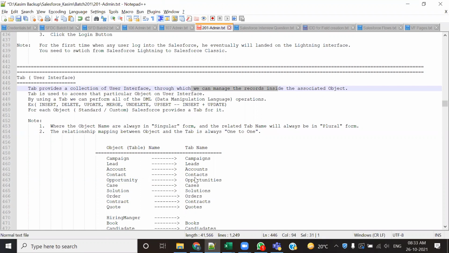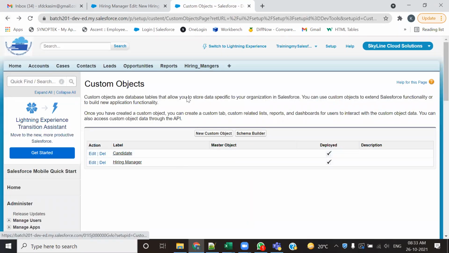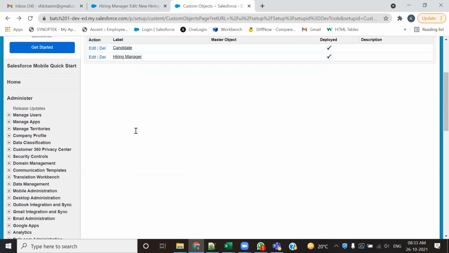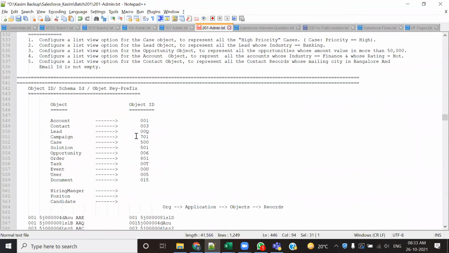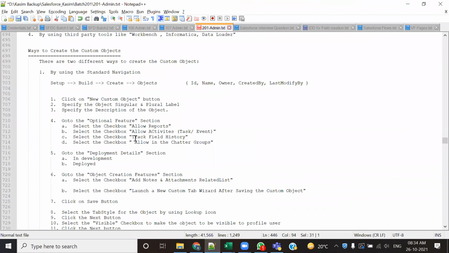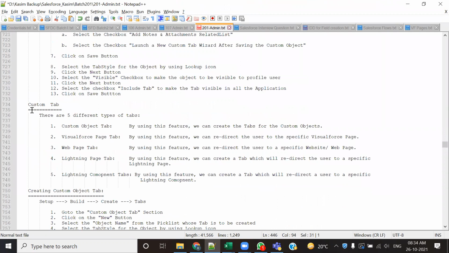That is why, अगर अभी कभी ऐसा scenario आपके सामने बनता है that you could see that an object is there, but there is no tab. So how to create the tab for that? So how to create a tab? Okay, that is what we are learning. So I already have written the navigation. Don't worry. The entire steps of creating the tab I already have written.